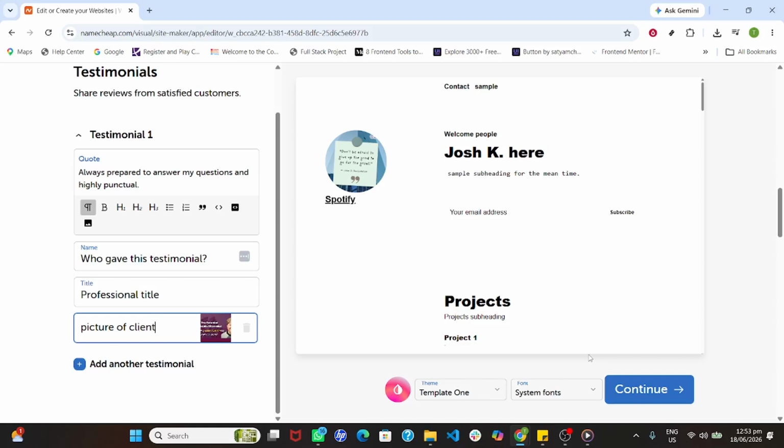This is where you type a short, descriptive sentence about the photo. Do not just stuff it with keywords. Describe what is actually happening in the image. For example, something like smiling female graphic designer at her desk working on a laptop. Keep it natural and useful. Screen readers will announce this out loud, so make it something that actually helps someone understand the image.